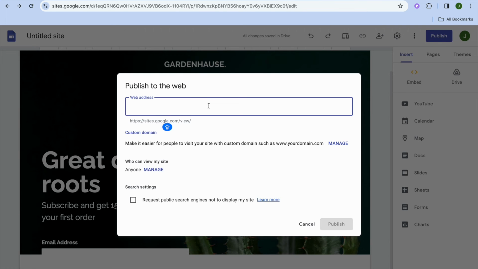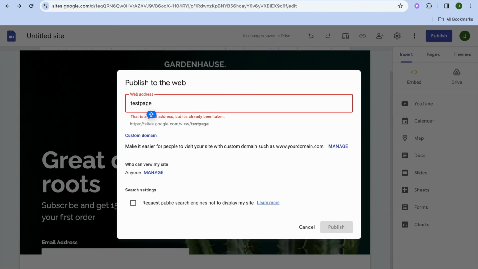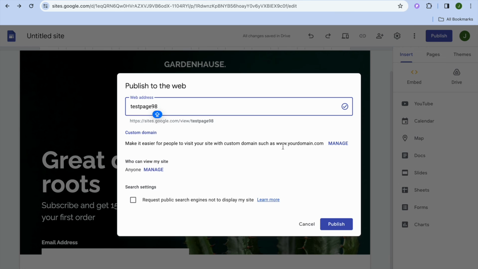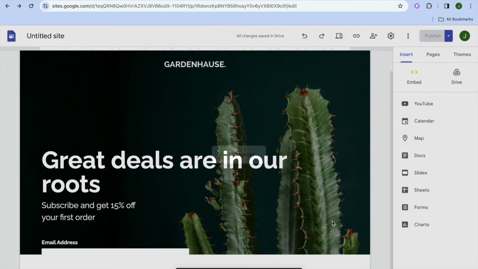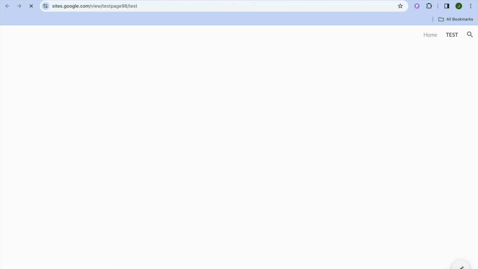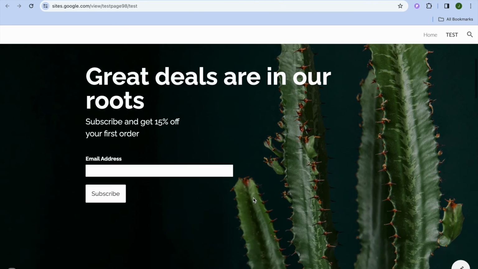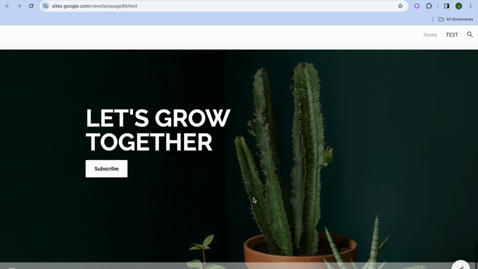Now to publish it, all you'll need to do is tap on Publish in the top right hand corner. Then from there, you can give it a name. So we'll give it a name, Test Page. After doing that, you'll tap on Publish. Then once it has been published, you can tap on View and you'll be able to view it, as you can see right here. And that's it.